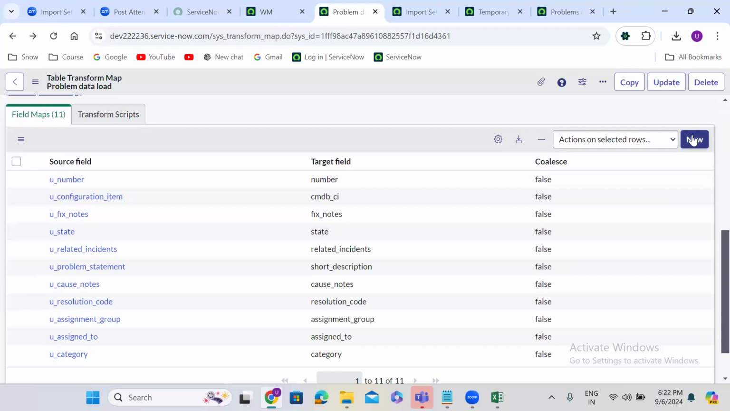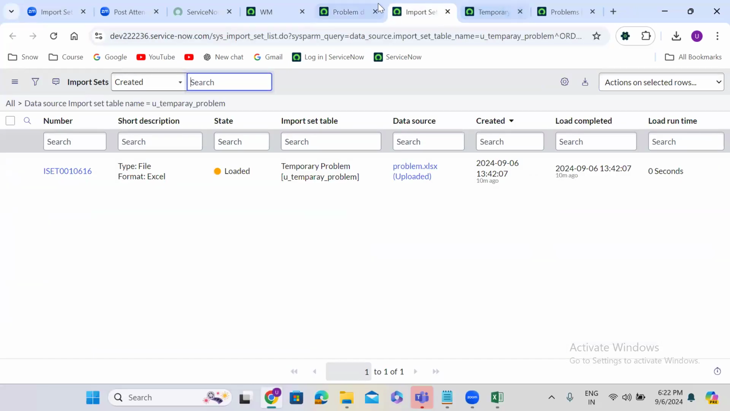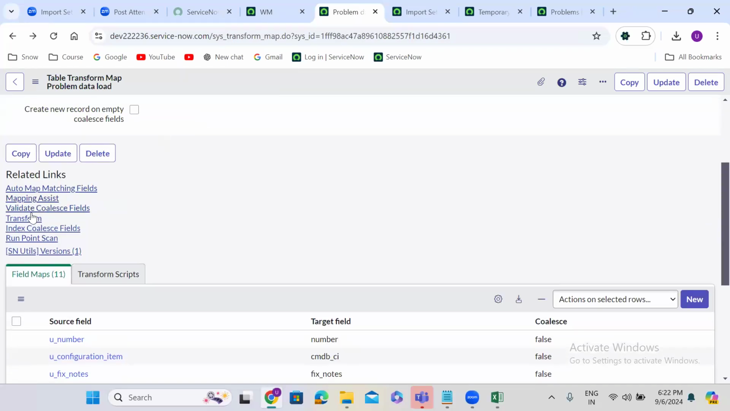Okay, clear, right? Till this point. So what we have done: first of all, this is the Excel sheet. Then we loaded the data into the temporary table. Now we created a transform map. Then we have to load the data into the target table. So if you click on transform here, the data will be transformed to the target table.